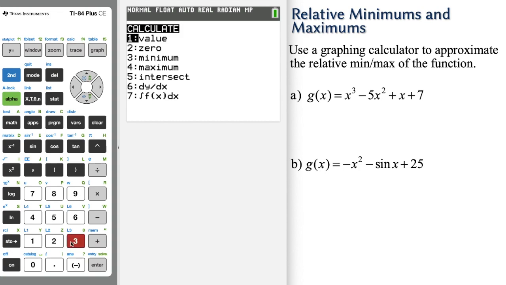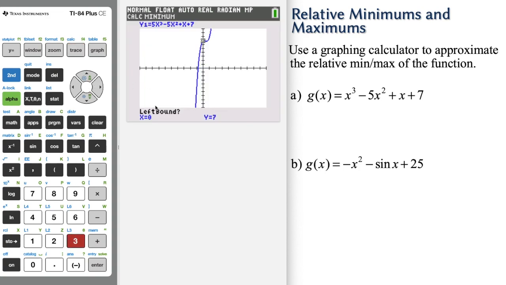So let's hit 3. The first question our calculator asks us is, what's the left bound? We need to move our cursor that's locked onto the function to the left of where we think we may have a minimum. It's kind of tough to tell because we have a little bit of a dip in here. The minimum might be in there. So we're going to move just a little bit to the left of it, probably about right here, hit enter. The next question asks for the right bound. We want to figure out the right side of the area that we want our calculator to look. So we're going to move this just a little bit to the right side of where that little dip is, and hit enter.